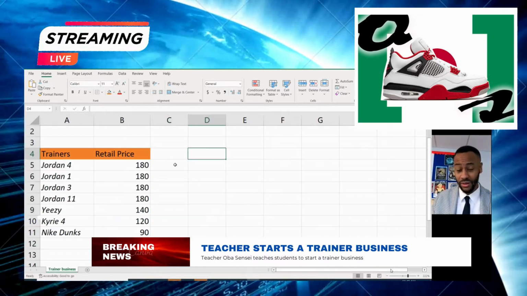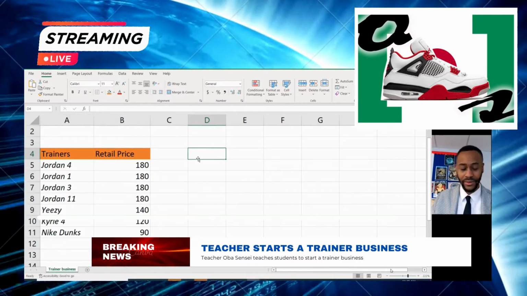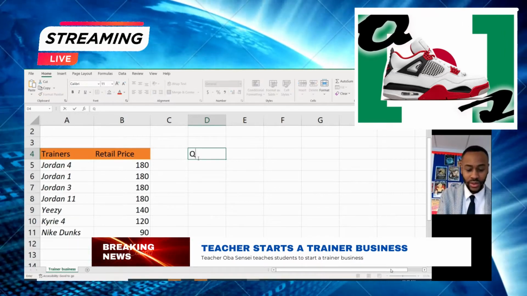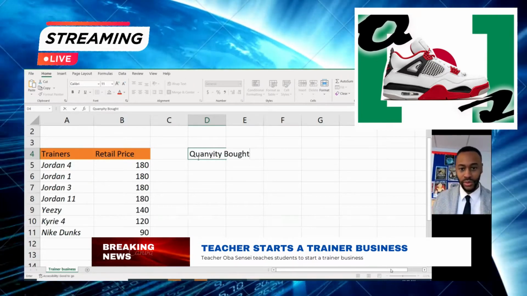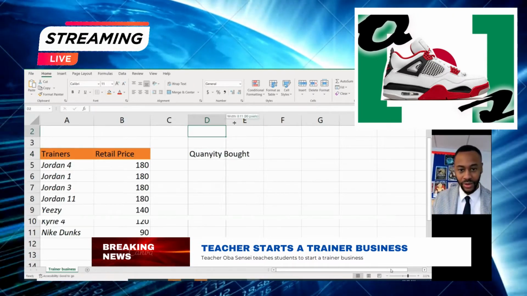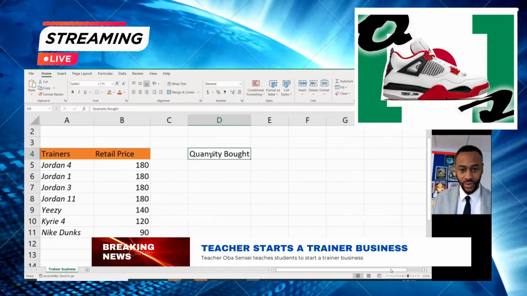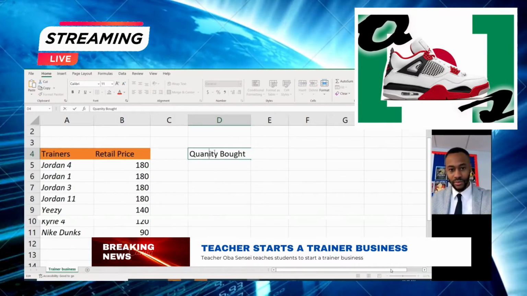So just imagine if you are starting a business, you're going to want to buy a certain amount. Okay, so quantity bought. I'm going to move that very slightly there. Quantity bought.